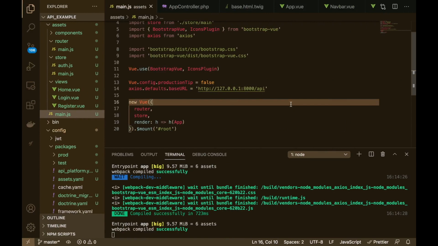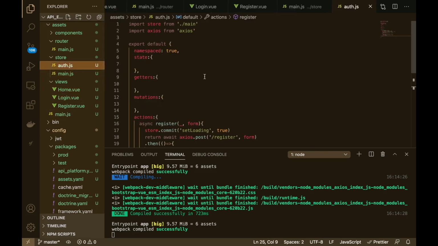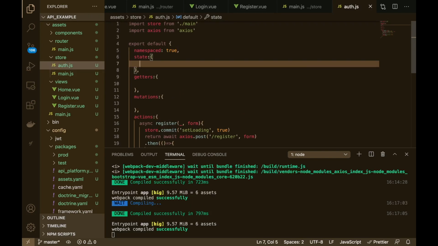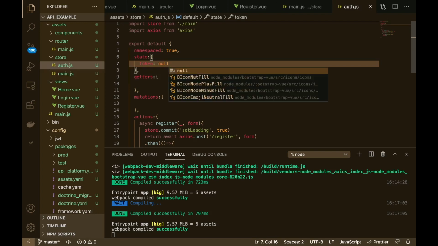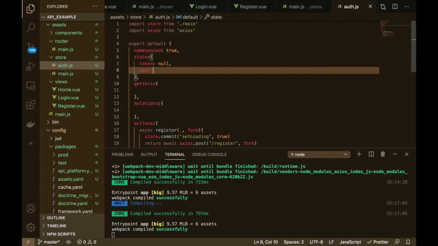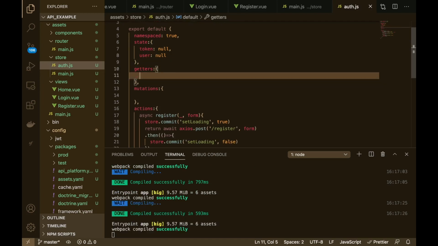So the next part that we need to tackle is the login. First off, let's head over to the auth.js store. First off, we're going to add some stuff to the state. So we need to add in a token, which is going to be null. Then we need to add in a user, which is also going to be null. And then we're going to add in some getters.